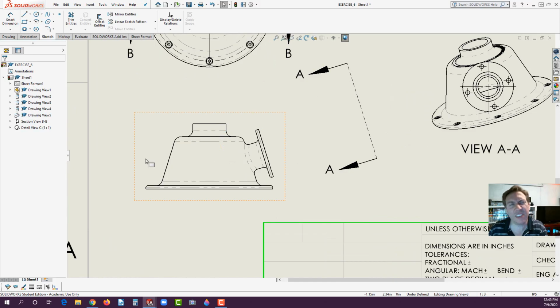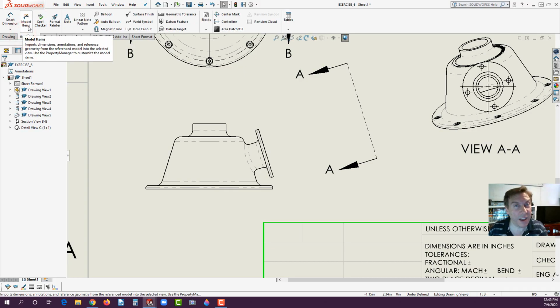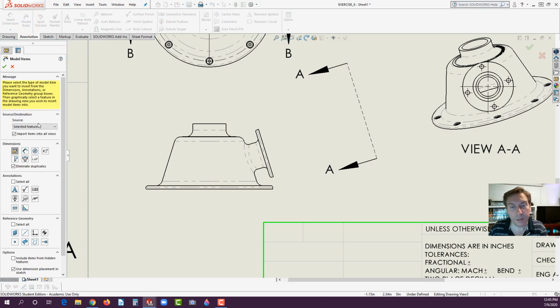So this view now, let's extract or retrieve the dimensions that we actually added to the model. Some companies like to do this, some do not. So just be aware, wherever you go to work, check with the management to make sure you're doing it the way they want you to do this. So what we're going to do is we're going to go to Annotations, and there's something called Model Items. And this is basically to retrieve the dimensions that you already dropped in there. Go to Model Items. Now you have the ability to source of the selected feature, the entire model.